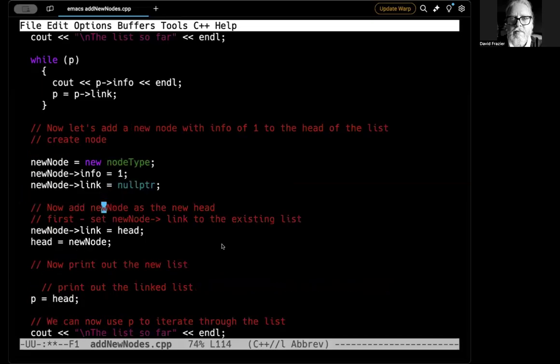Okay, we're going to add one at the beginning. So again, I've set up a new node with the info of 1 and the null pointer. The first thing I have to do here is set my new node link. I guess I didn't need to set it equal to null pointer here, but it doesn't matter. I can set my new node link equal to head. So this is going to be the head of the list and whatever it has.